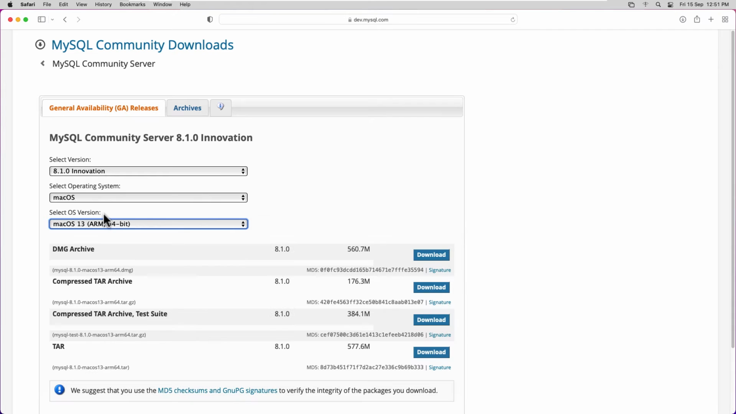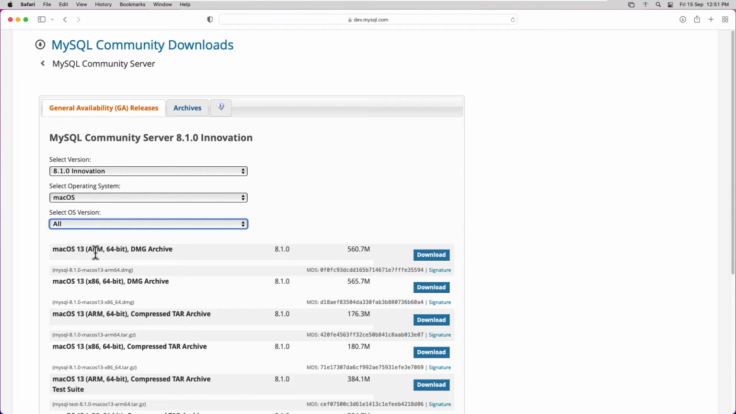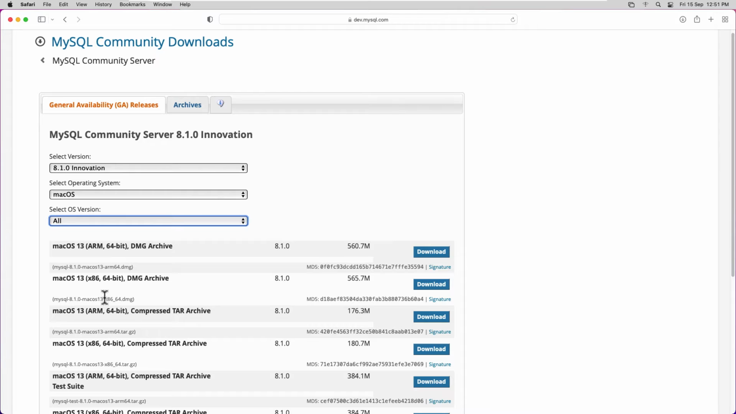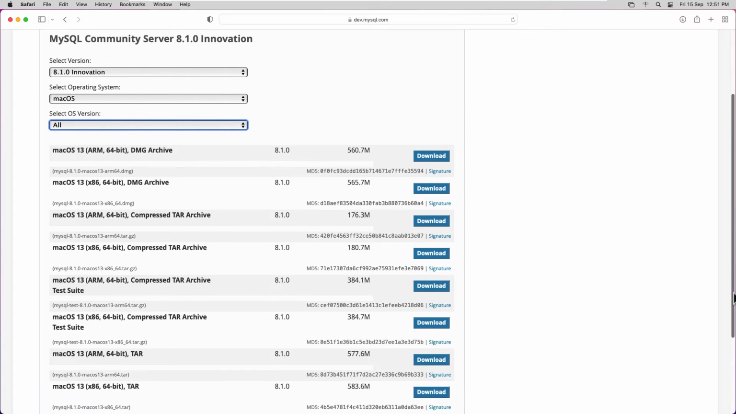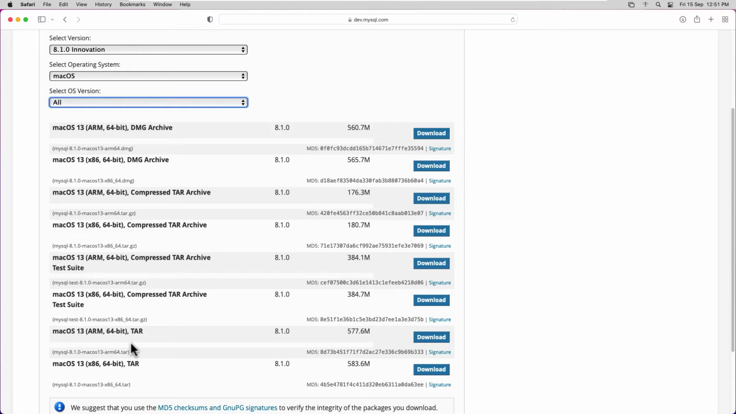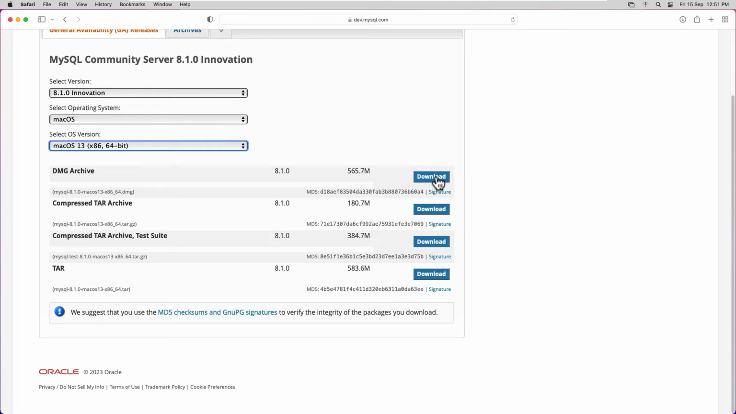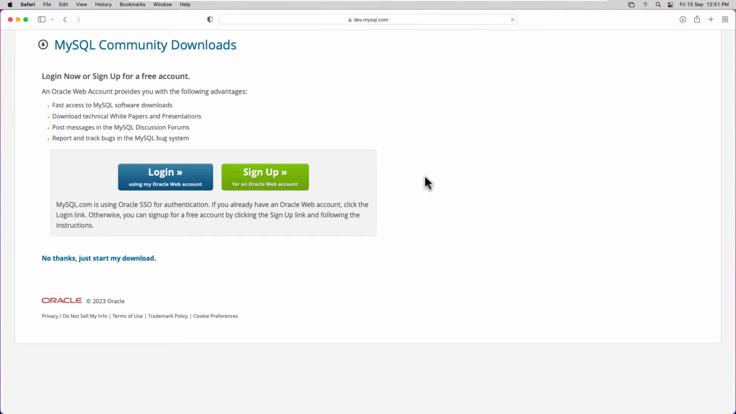You can also select all and see the different versions available. You have the ARM version and x86, and for these two architectures, you have different types of installers, like the DMG archive, the compressed tar archive, and tar files. Since I'm on x86, I'm going to download the DMG version by clicking on download. The moment you click on download, you will be asked to log in or sign up. You can optionally create an account and stay updated with all the information MySQL has for you, but I would just say no thanks, start my download, and it will begin the download.